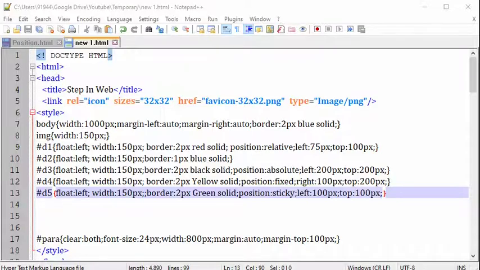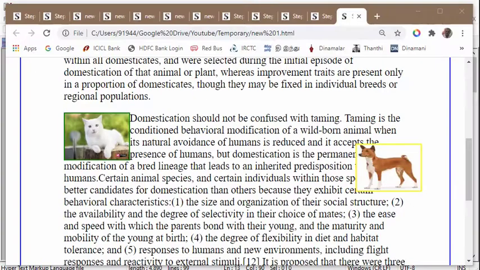Now I added another position to image number 5. Here I mentioned the position is sticky, and it will maintain left-hand side 100 px and from top it is 100 px. Now again we will test it. Here you can see that the image is positioned 100 px from the left-hand side and it will always maintain 100 px from the top.